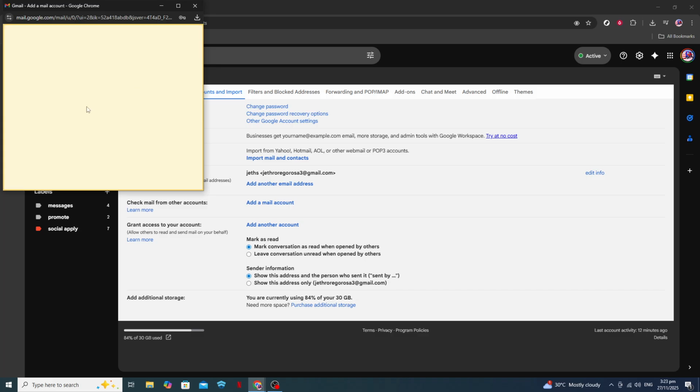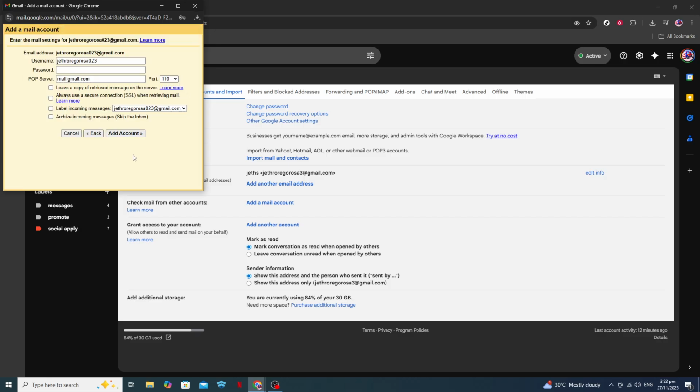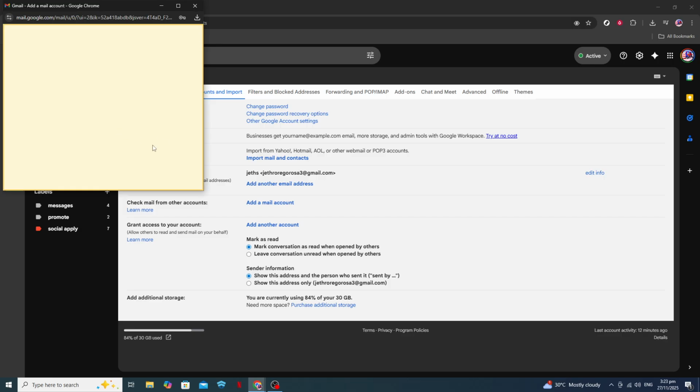If you decide to import emails, you'll be required to input additional information such as your username, password, and POP server. This information is typically provided by your email service provider and is crucial in setting up the link correctly. Double-check these details to avoid any setup hiccups. Don't forget to click on Add Account once you're done.